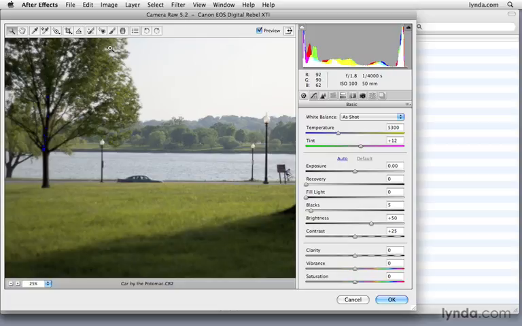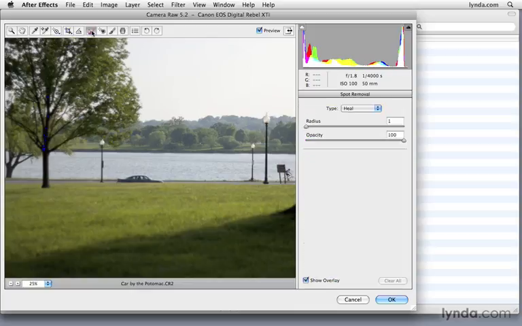If you just hover your mouse over to get tooltips, you can see that there's a graduated filter, an adjustment brush, red eye removal, spot removal. You could straighten images, crop them, and a few other things here. Really powerful stuff. So I'm going to select the spot removal to get rid of this car.